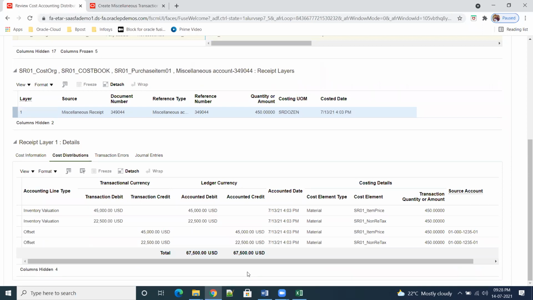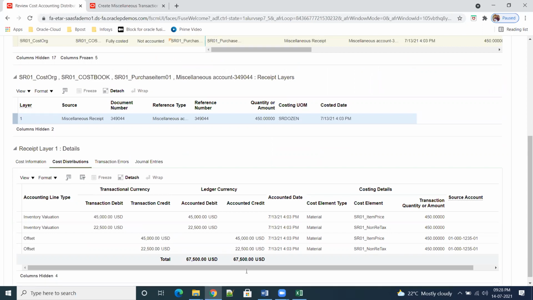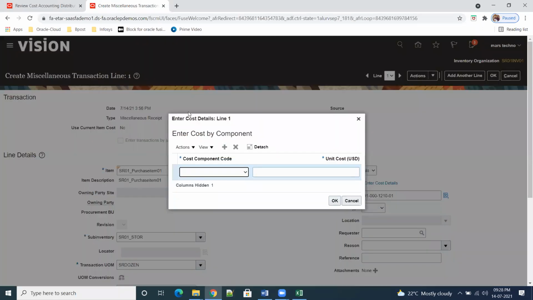One doubt actually. We added different types of cost elements, right? Freight, item price, and tax. Here the system is showing only 2 cost elements. Yes, this is inventory. For inventory transactions, we have 2 components. For purchasing transactions, tax, freight, those components will come. Module to module, cost component codes will vary.